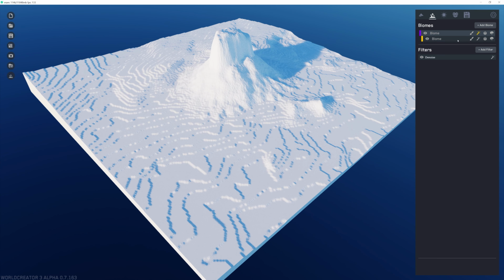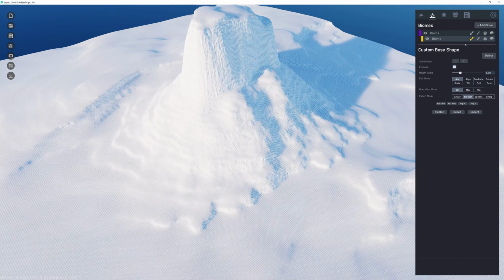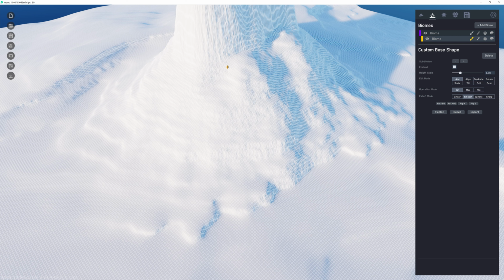And here we can increase our subdivisions. So you can do multiple biomes for different levels of subdivision if you want. But here we're just going to do one biome. And that way we can do this biome for all of our textures and filters as well. So say I want to carve this away just a little bit. And now everything that we're doing here is non-destructive from the first biome.